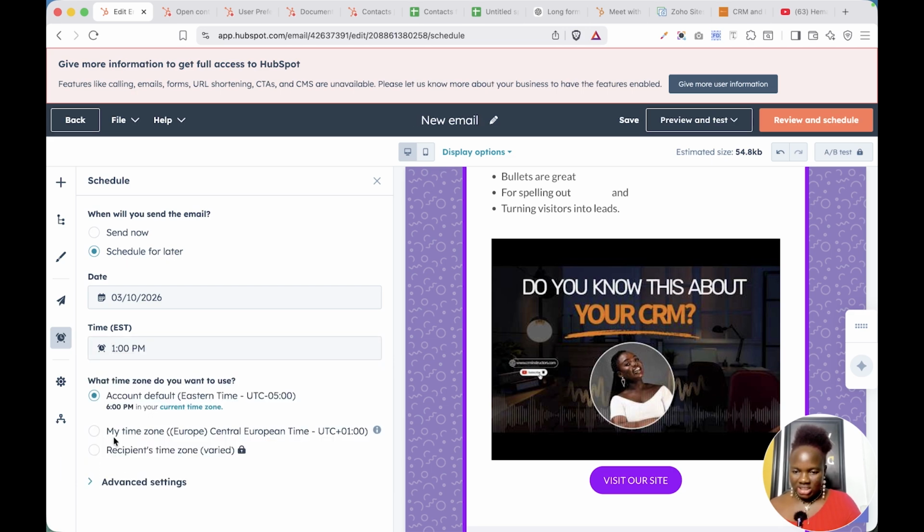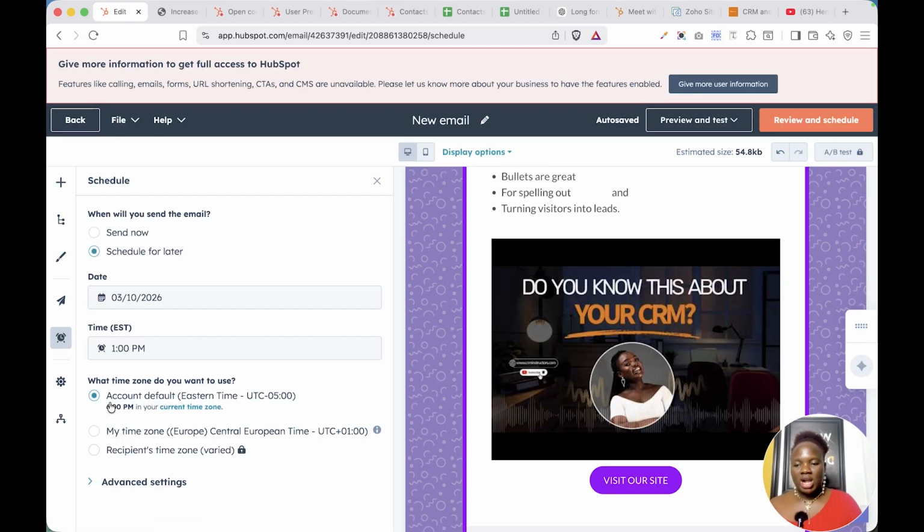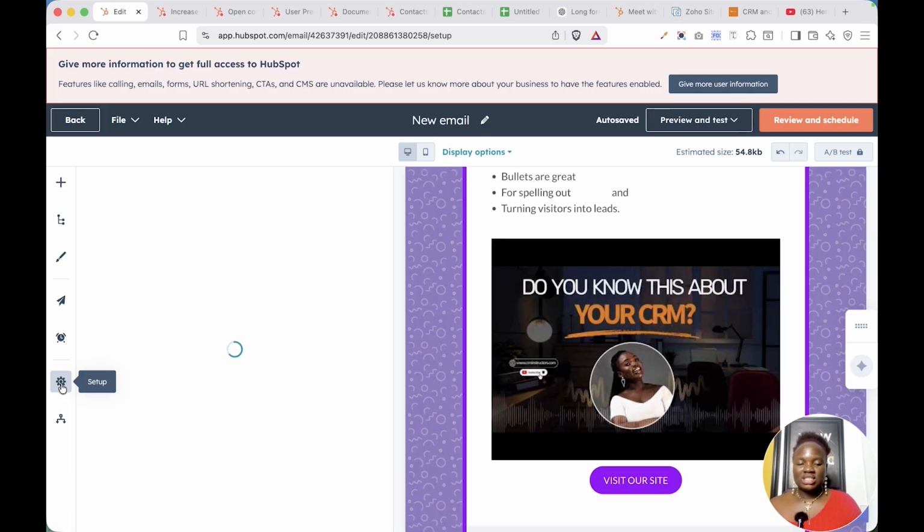And we also want this to be the account default, or we can say that I want it to be my own time zone, or you want it to be the recipient's time zone. We cannot do that because it is in the paid plan, which we respect that. So we have to go back and we have to use the account time zone. You can also see the advanced setting where you can be able to adjust the send time if you want, and that is for the sending.